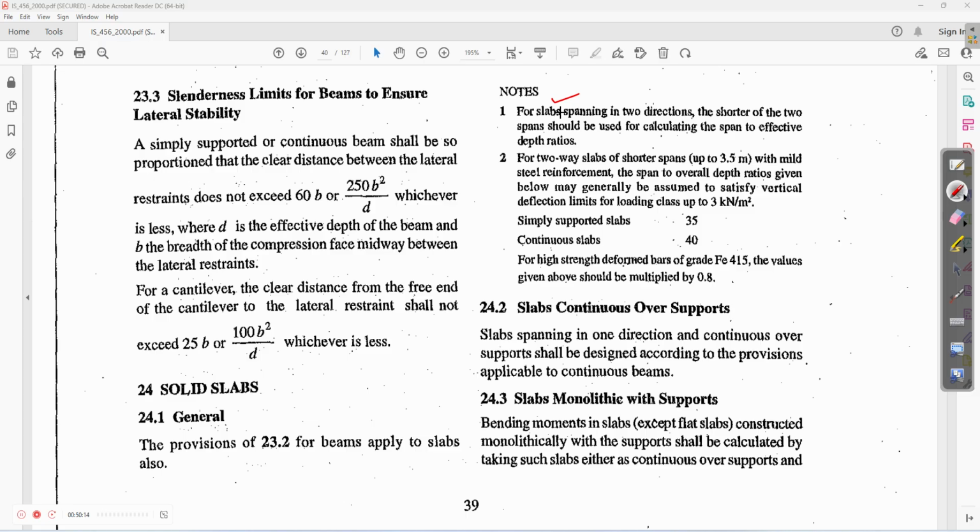First, for slabs spanning in two directions, the shorter span of the two spans should be used for calculating the span to effective depth ratios. So if you take slabs, you have two dimensions, one is shorter span and longer span. While calculating the effective depth, you need to refer shorter span.